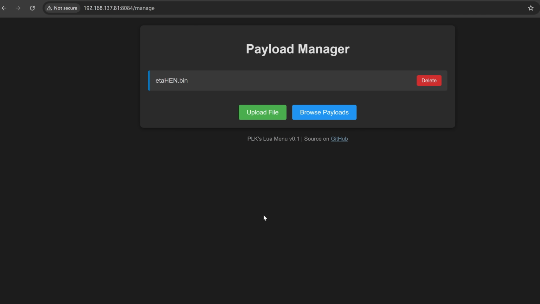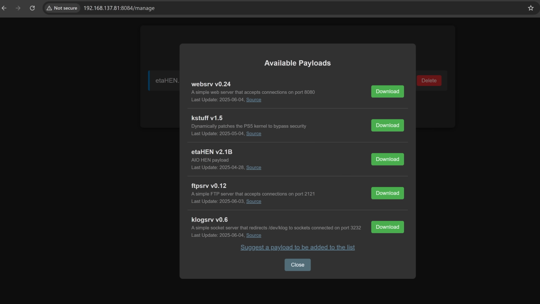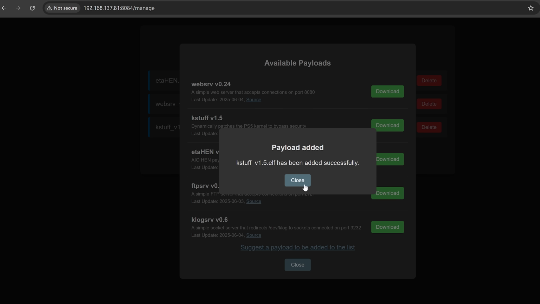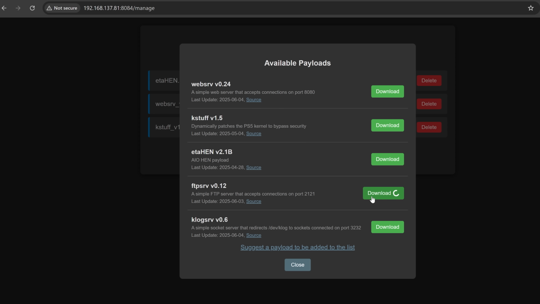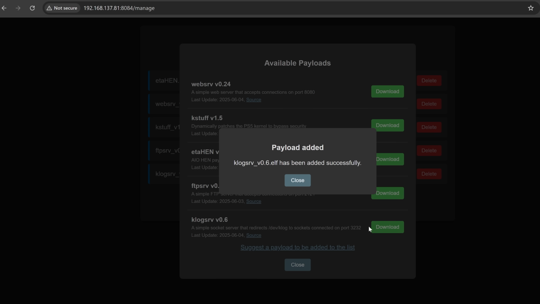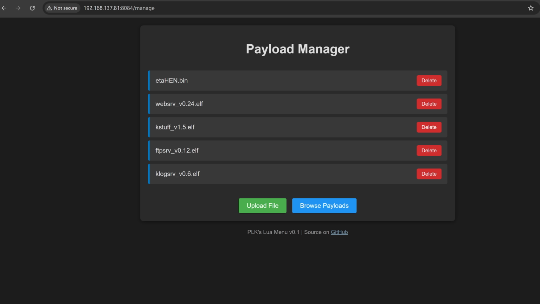So if we do that on our computer here, and we just go to the IP address with 8084 there, it will take us to the management page. And then from here, obviously you need to be on a device that's connected to the same network as your PS5. But what you can then do is select the option to download, and then you can select any payloads that you want to download, and it will download them automatically to the data folder on the PS5. So you'll be able to load them using this menu on the PS5 itself. So all we have to do here is simply select what payloads we want, like the web server payload, kstuff, any other payloads that you want here.